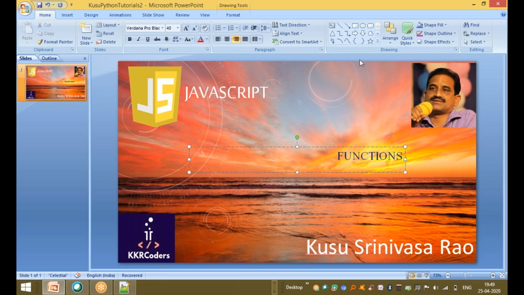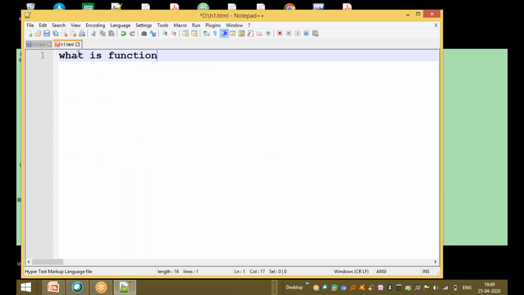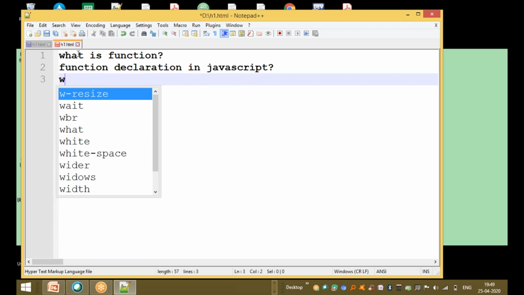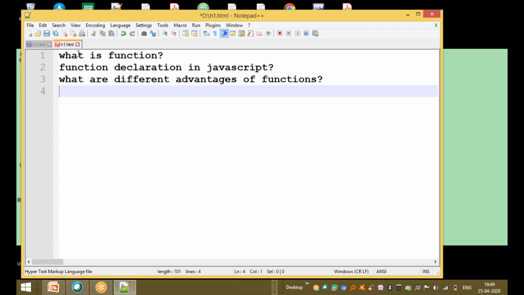In this session, I am going to discuss functions in JavaScript. What is a function? How to declare a function in JavaScript? Function declaration in JavaScript, and what are the different advantages of functions in JavaScript? Now let's move to the first section.